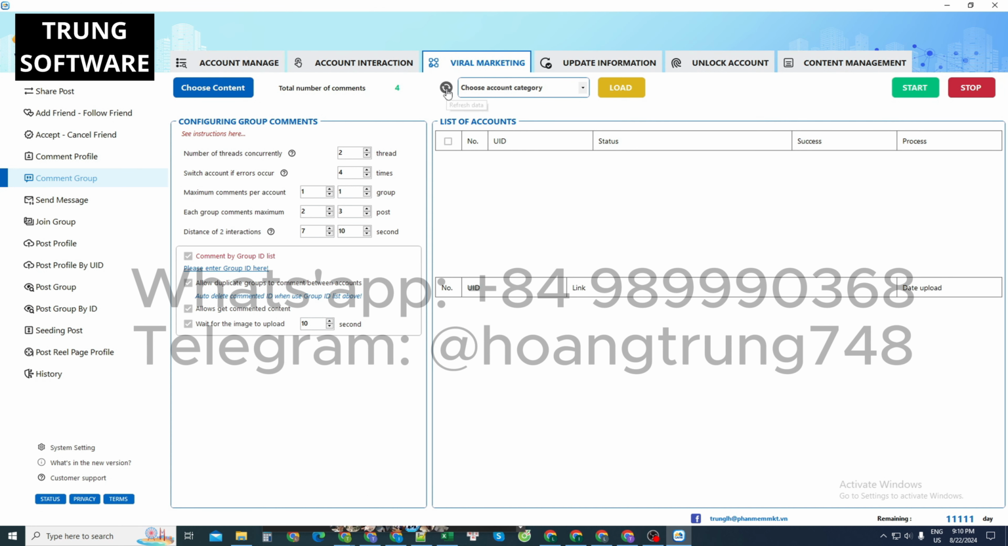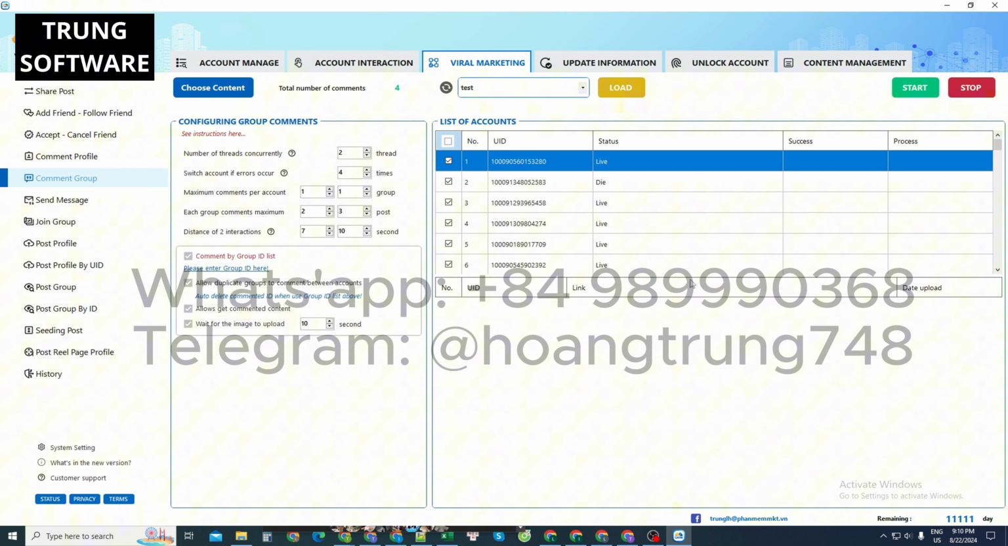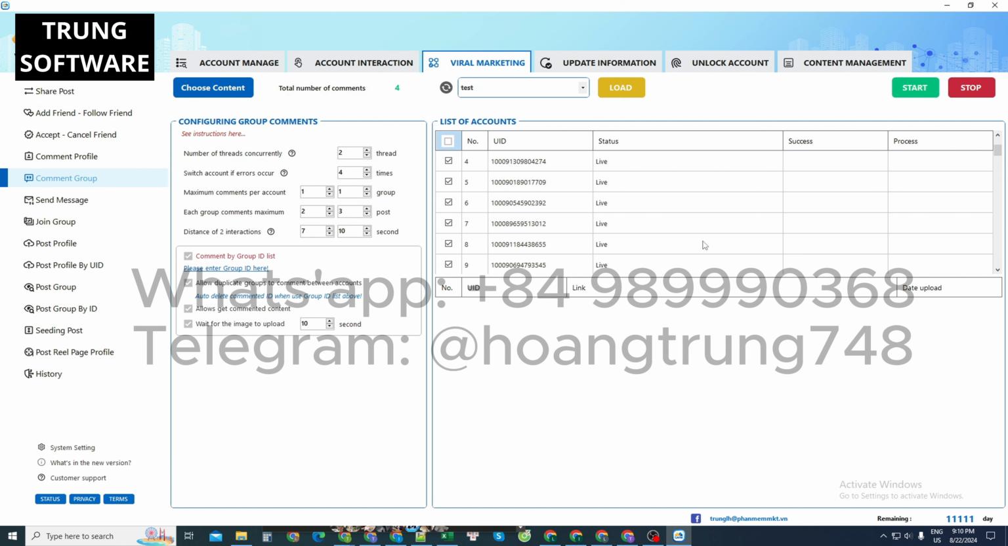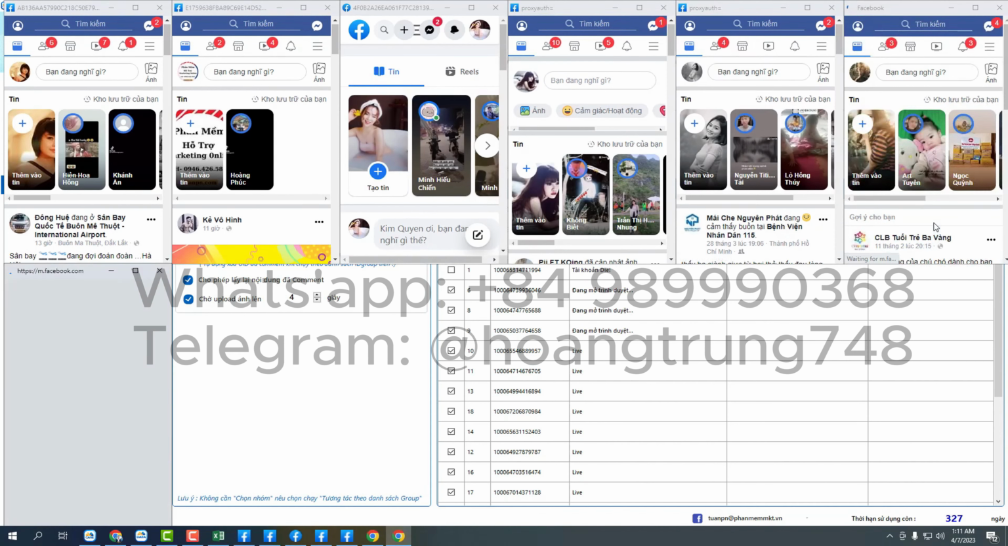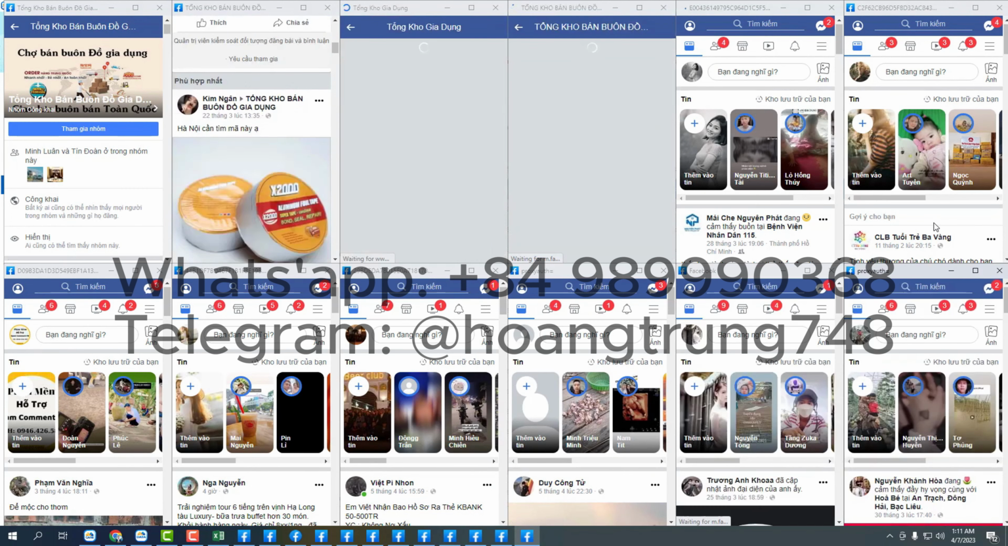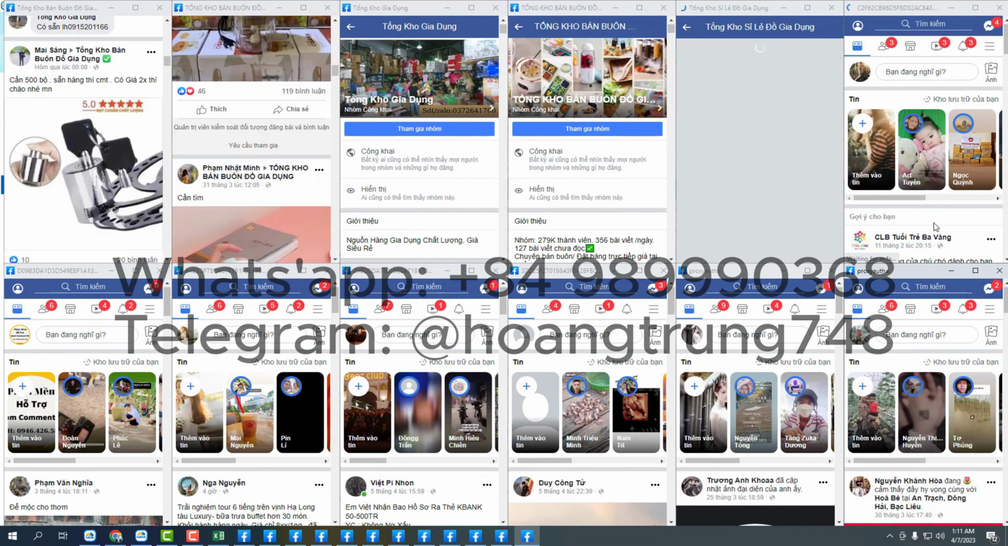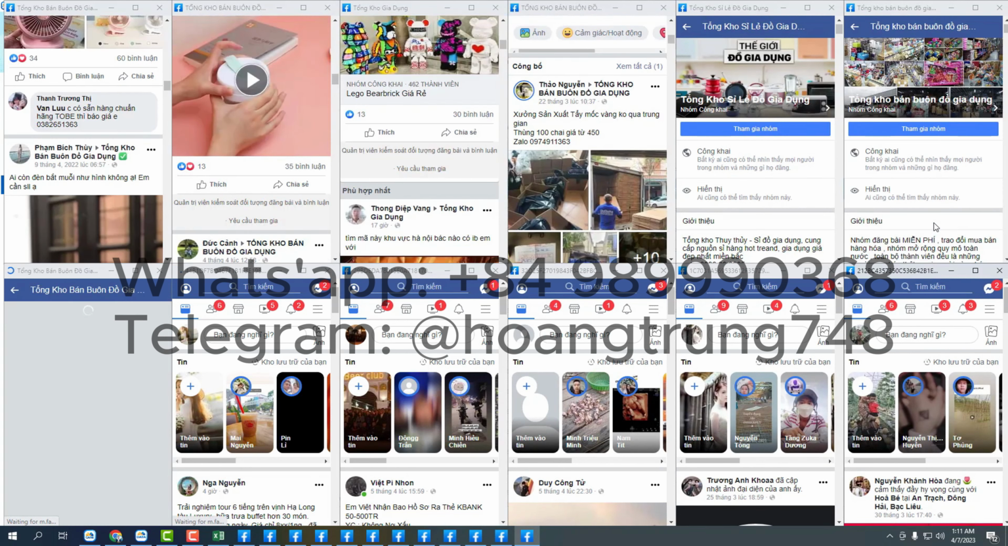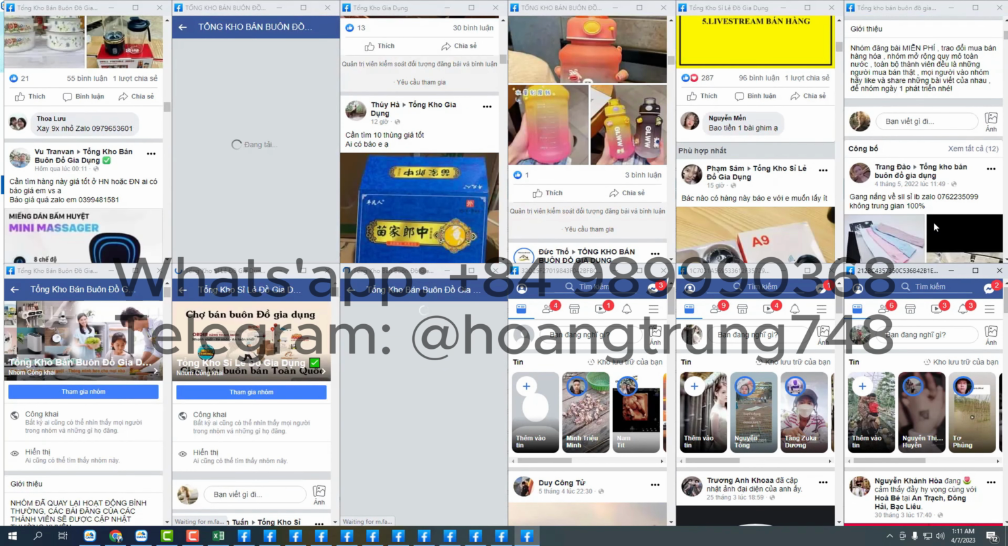Next, please select the Facebook account you have here. I will choose a number of accounts. Alright, here, after choosing, then I click Start to run the software. Look everyone, when it runs, these Facebook accounts will be logged in. Since I've logged into these accounts before, I just need to export and use them in bulk. It's just one step for me.